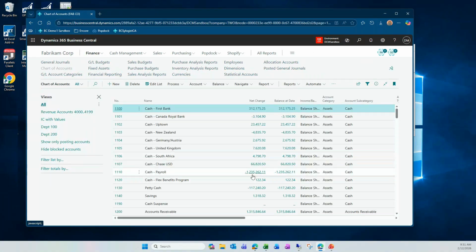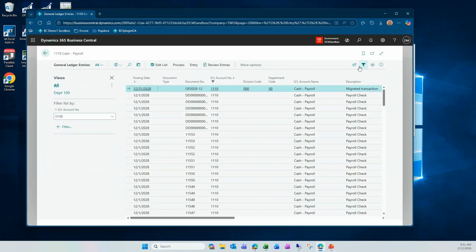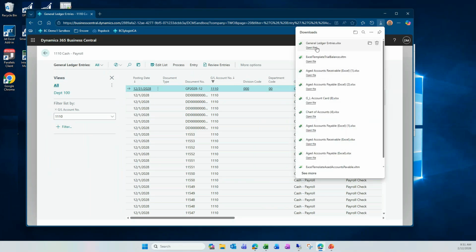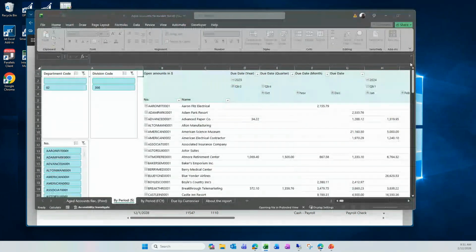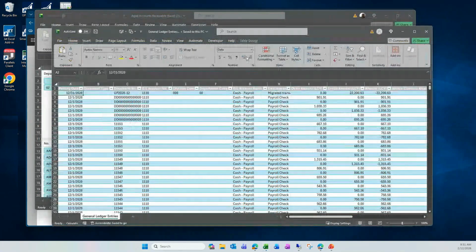If I wanted to see all the transactions for payroll inside here, there they are, and then I can dump them out to Excel easily by hitting Open in Excel. And then general ledger entries, we can open that file. And it'll probably open, oh, there it is. It didn't open on a different screen, it opened on that screen. Wonderful, there we are. So there's all your transactions.